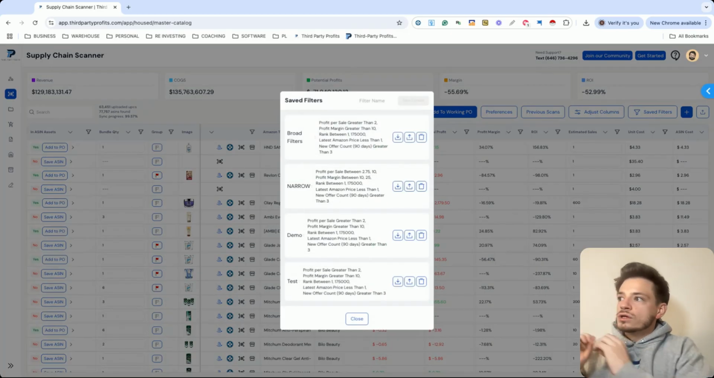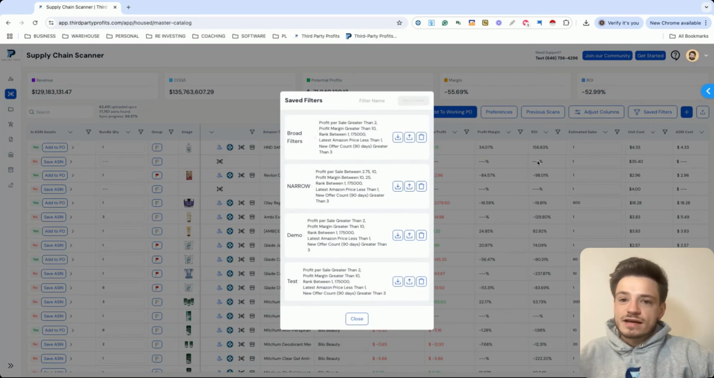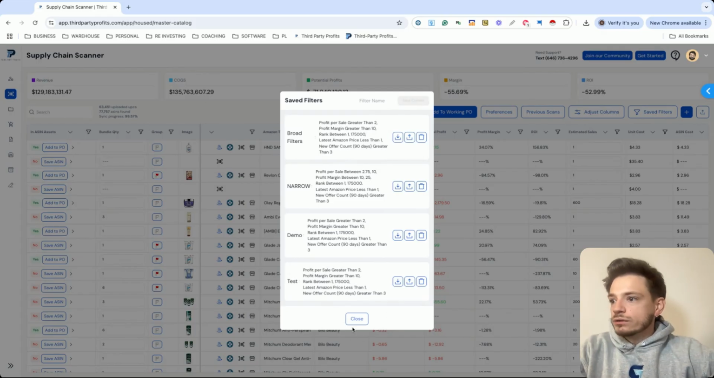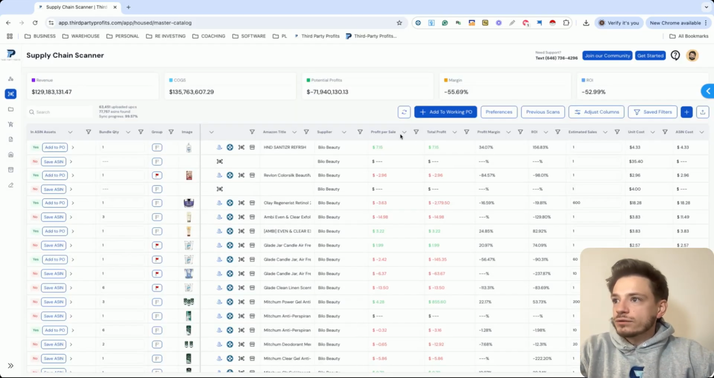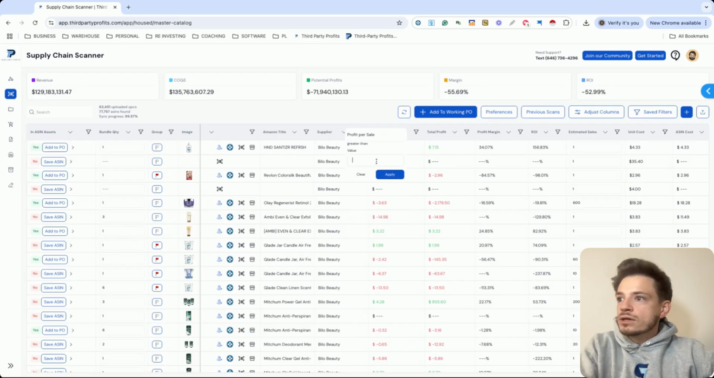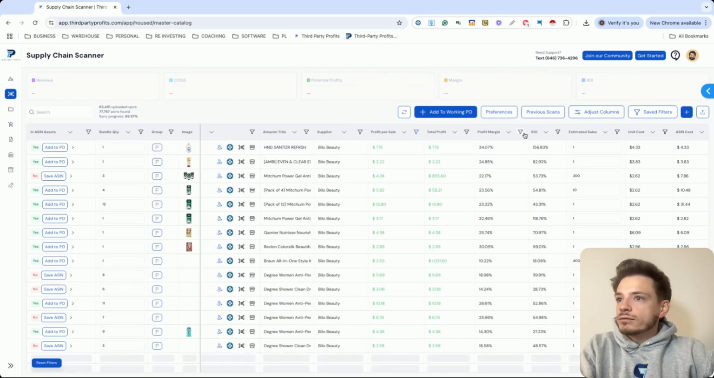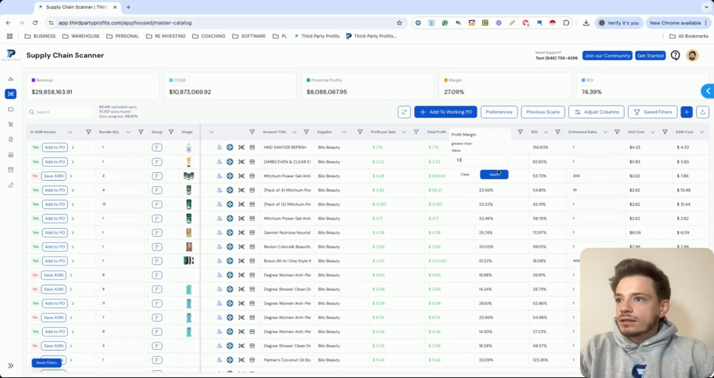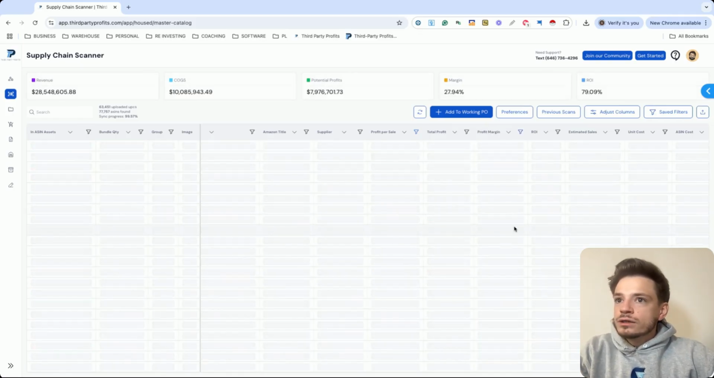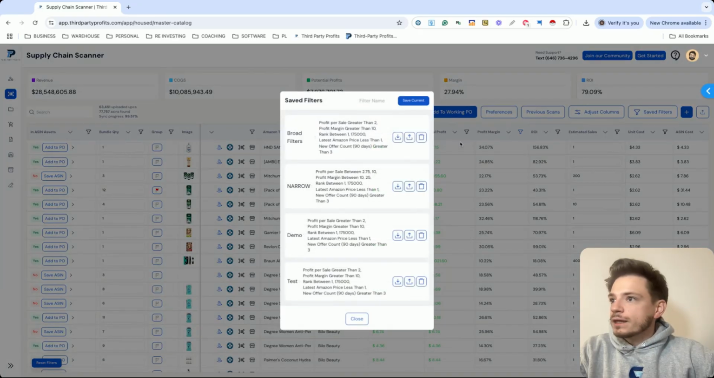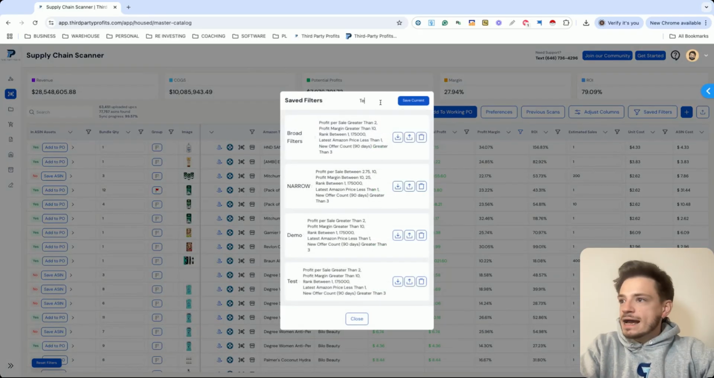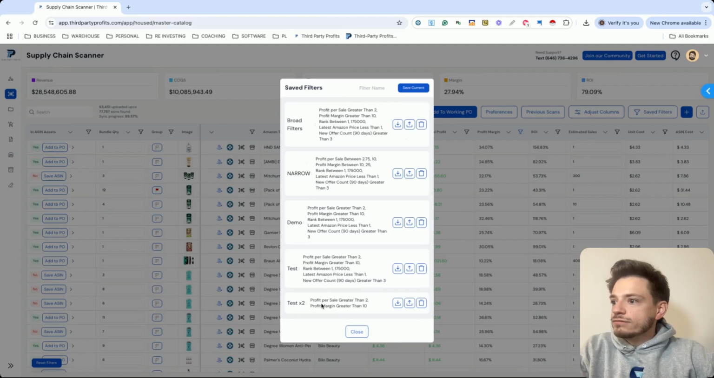Your own software, you should have some preset filters that we integrated in for you, but you can also create new filters by simply just clicking on any filter that you like. So let's say profit per sale greater than 2, profit margin greater than 10. And let's say those are the two filters that you wanted. You can go to save filters here and just put a name in. So let's say test X2. That will now save that current filter set that you have. So profit per sale, profit margin.